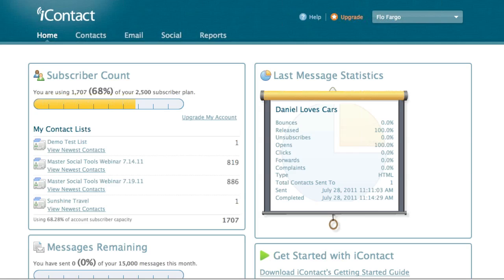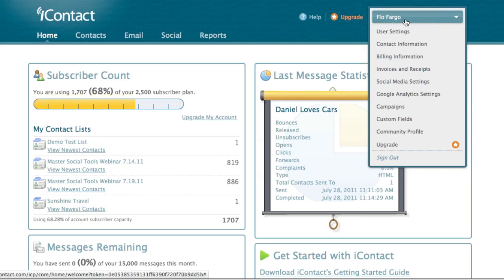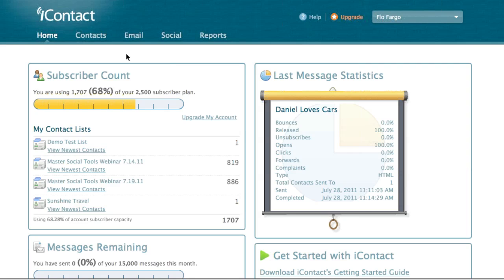As usual, when you log in, you'll be taken to the home welcome screen. And you notice at the top of the screen here, the tab structure, we have a social tab. So this is where we're going to be demonstrating most of our functionality. So if you want to enable Facebook and Twitter with iContact, you can do it either from the social tab itself or using the settings drop down in the upper right and by clicking social media settings. For the sake of this demonstration, we're just going to start from the social tab.